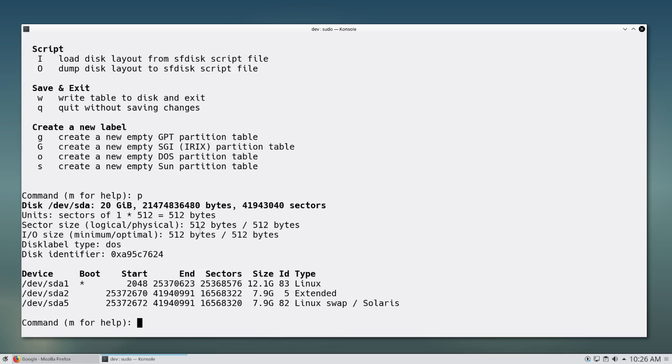Now note, if you do make changes to this, it's not live, right? You're just queuing up actions. Think of it that way. You're queuing up a bunch of actions, and you're waiting for those actions to execute, and they will execute once you issue a W, which is write table to disk and exit. Then depending on if the disk is your boot drive and if it's mounted, you may need to actually reboot to see those changes on the disk.